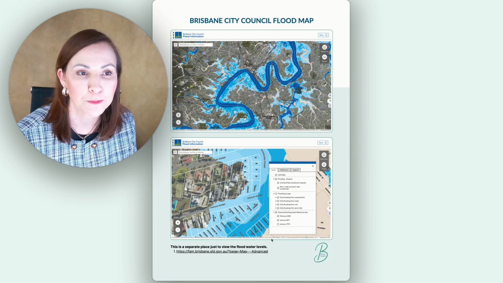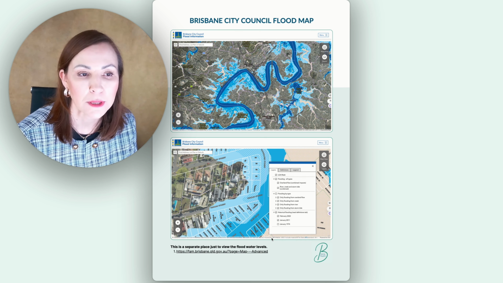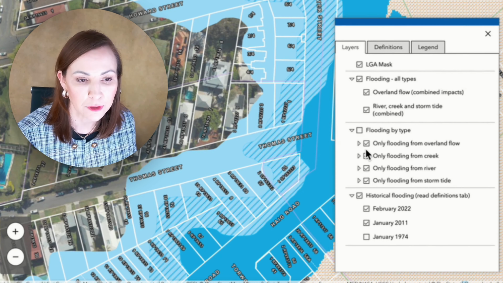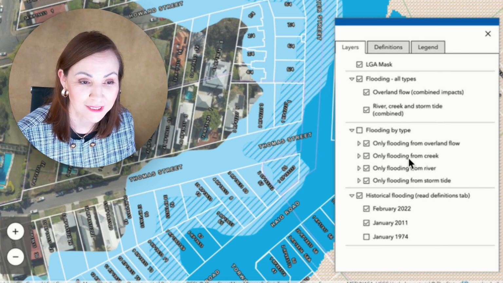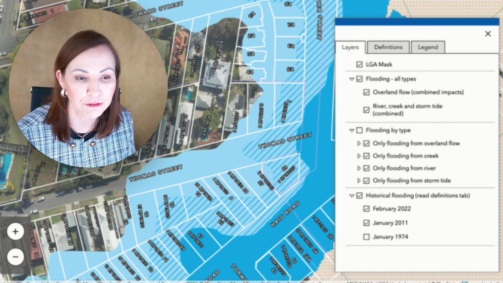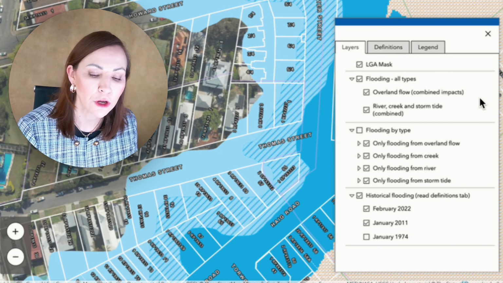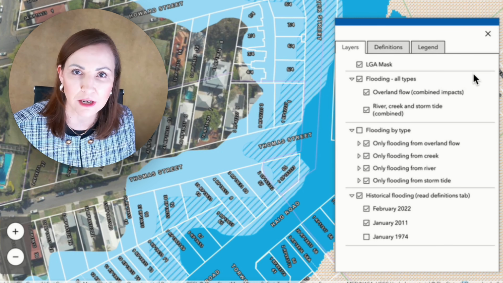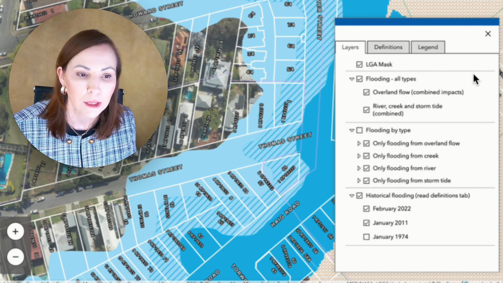All right, next page. Brisbane City Council flood map. You can zoom right into the home that you're interested in purchasing, and you can see that you can tick different boxes to see different types of flooding. In a different part of this course, I have described the different types of flooding. So you've got overland flow, and that's like when it's raining so hard that the gutters can't drain the water away fast enough, and so it's just flowing down the road.